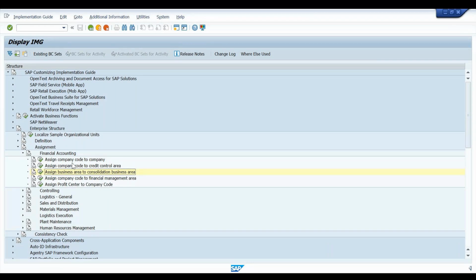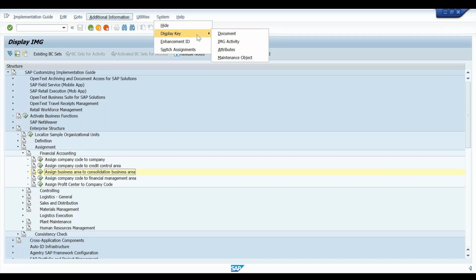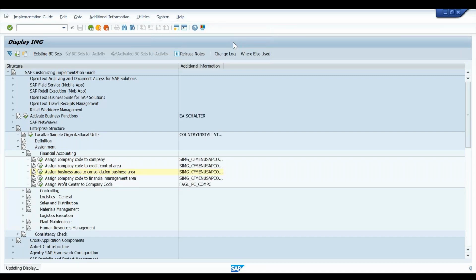Maybe it is related to consolidation business area. Okay, suppose we only know the path, and we want to see the particular T code for this task. You need to go to additional information, again additional information, go right and select display key. Under display key you have the IMG activity. Click on it, you'll see additional information, and the last four digits would be the T codes.